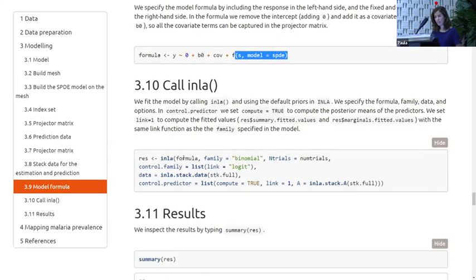And then I call INLA, where I provide the formula. The family is binomial, with the number of trials, and the link is logit. The data is stack full. And then other options to compute the posterior marginals.